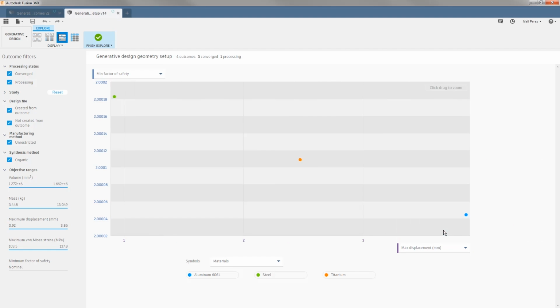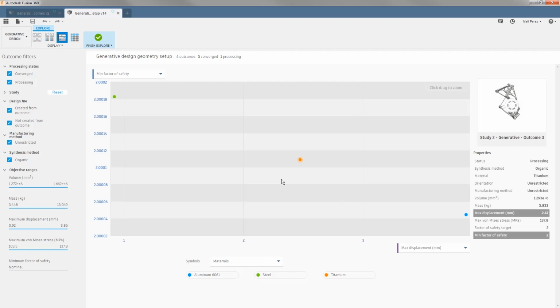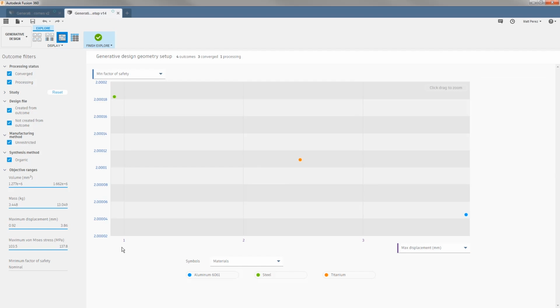We can also take a look at it in relation to max displacement. Now in this case, the displacement of steel is quite a bit lower than titanium or aluminum. So as we look at these designs, there are various ways that we can look at all the results and figure out which is going to work best for our ultimate design.